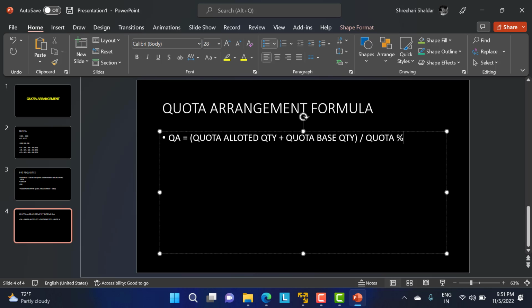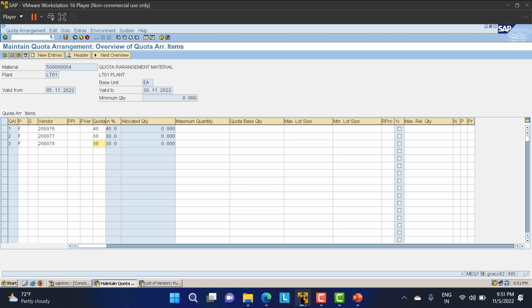All these things you can see in the MEQ1 screen. Where will you see all these things? I'll go to the SAP screen. Here you can see quota allotted. Where is that? Quota allotted quantity. Right now we haven't allotted anything over here. And plus quota base quantity. Here is the base quantity, how much we can allot for this particular vendor. This is the base quantity, and the quota percentage is available over here.